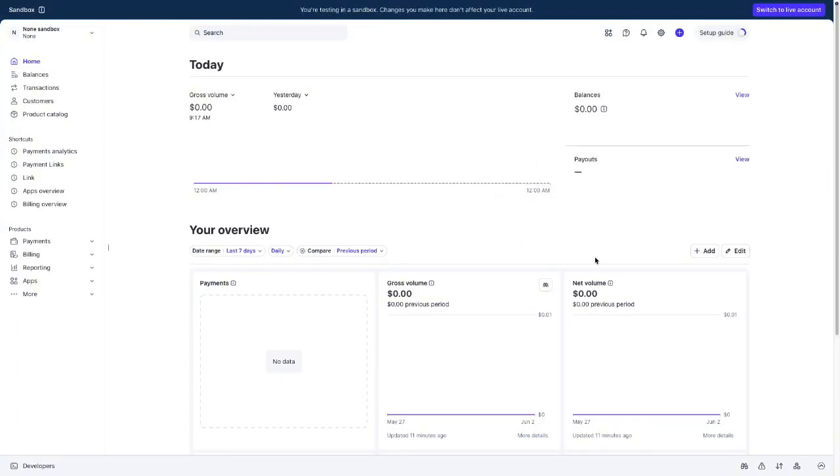Hey everyone, today I'm going to show you how to create and set up a Stripe payment link. A Stripe payment link is a simple way to accept payments without needing to build a website or create a checkout page from scratch. You can create a link, send it to customers, and they can pay you directly through Stripe.